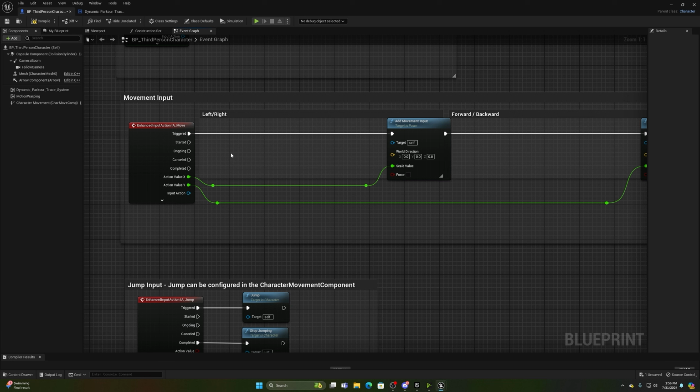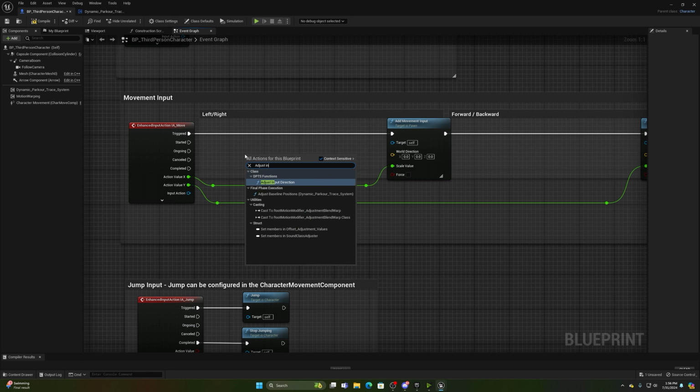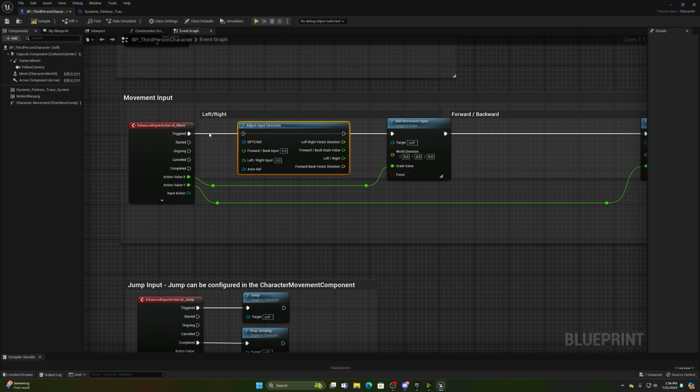So to make it so things actually move accordingly, it's going to adjust the direction for you automatically, but also reset it back to the control rotation value that it's defaulted to if we're not climbing. So it's only going to override inputs when it needs to. To set up the override, the only thing we need to do is right click and type in adjust input, and you'll see under DPTS functions, adjust input direction. We're going to take this and plug it in off of triggered, just like so.